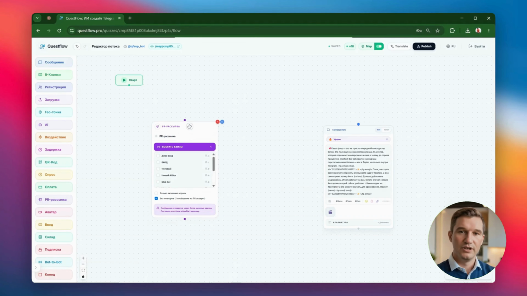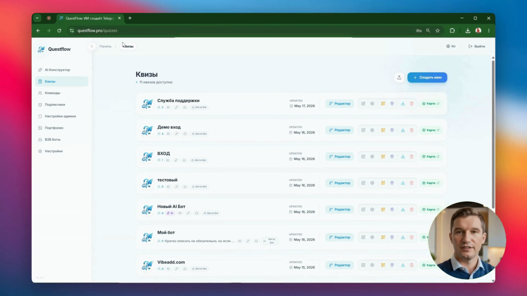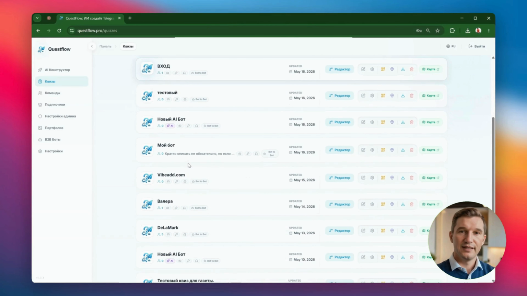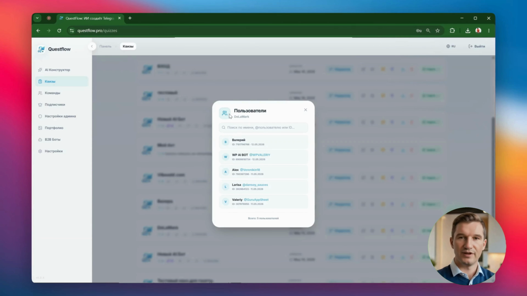For instance, on the screen, you can see a list of all users. The platform gives you complete control over your database. If needed, you can easily delete any user with just one click. To everyone else remaining on the list, you can broadcast important news, special offers, or announcements.